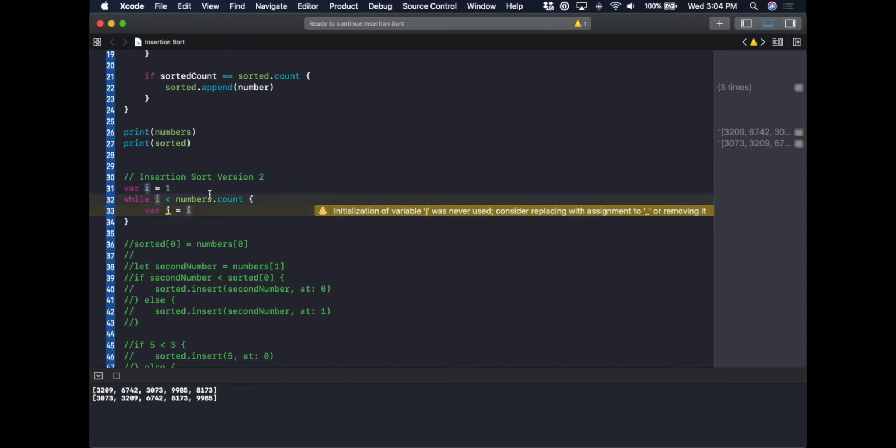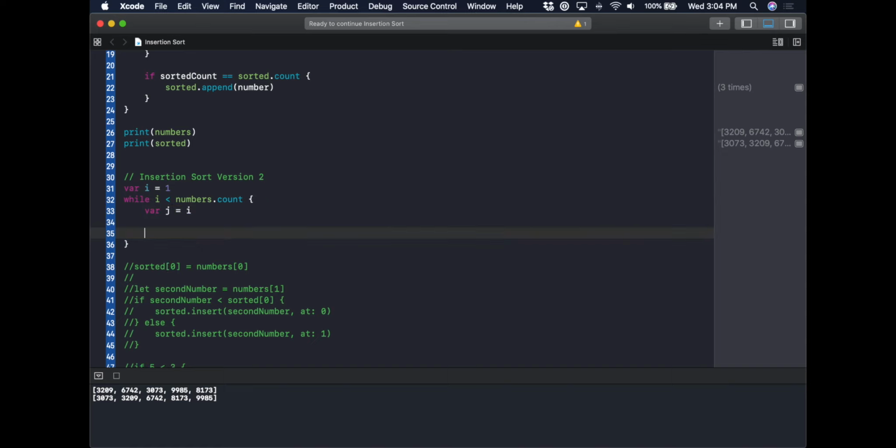Okay, so in this loop, to make this while loop work, we're going to end it with i plus equals 1. So what will happen is every time through this loop, it will march i forward by 1 space.